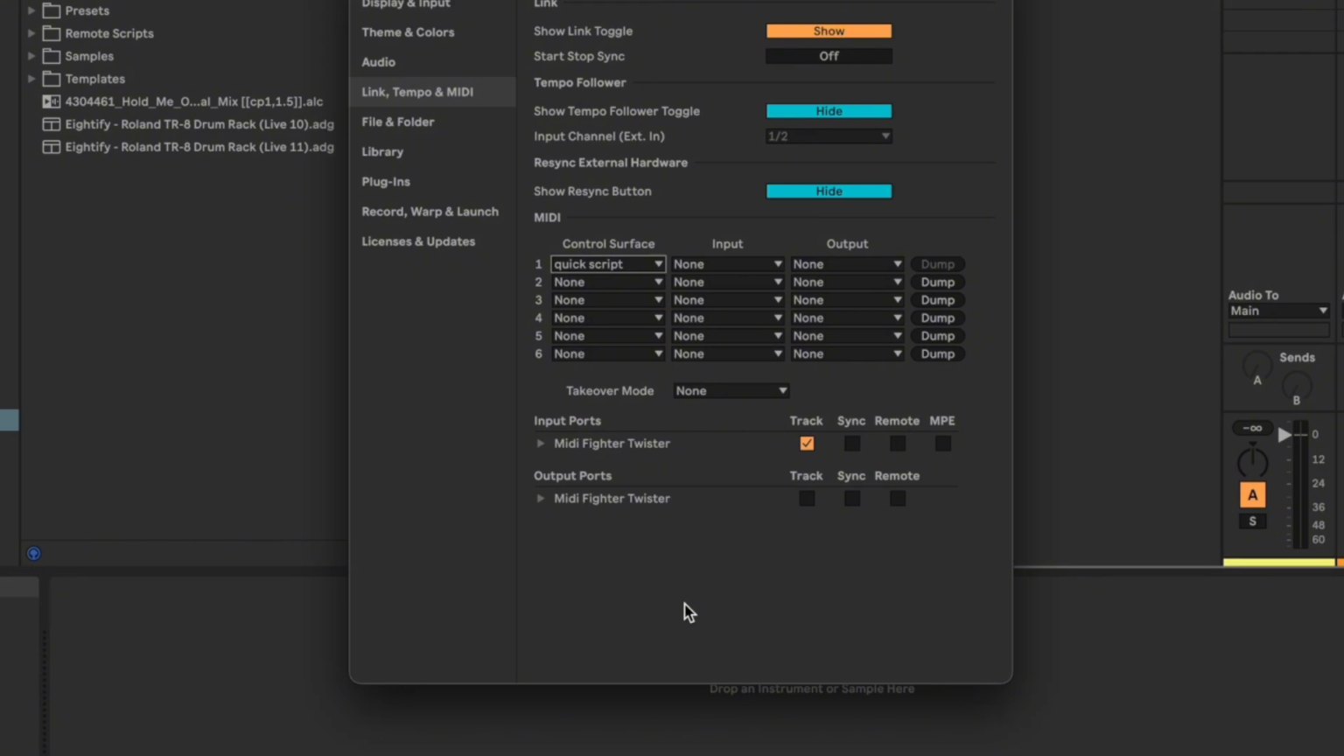The script is now installed, but you still need to configure it to be used with your MIDI controller. First, make sure your controller is connected to the computer, then select it in the Input and Output menus. Then you'll need to check the appropriate boxes for Track, Remote and Sync for both the input and output ports of the script. Track allows MIDI notes and CC messages to be sent and received. Sync enables MIDI clock syncing between Ableton Live and the MIDI controller. Remote allows the MIDI controller to remotely control parameters within Ableton Live.